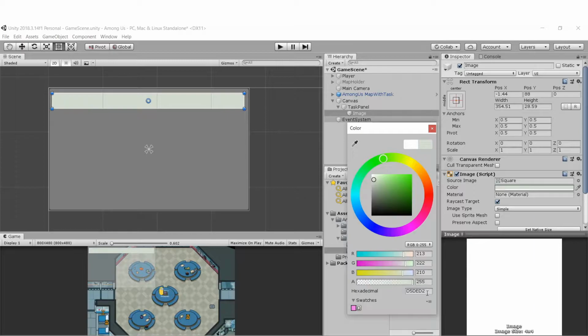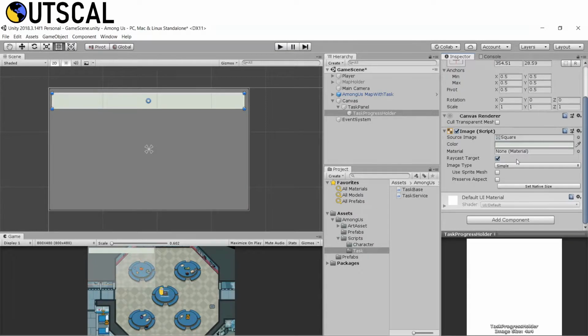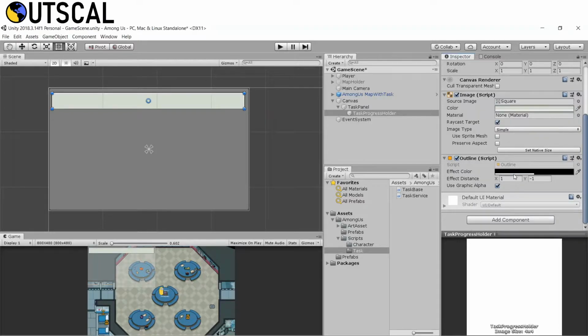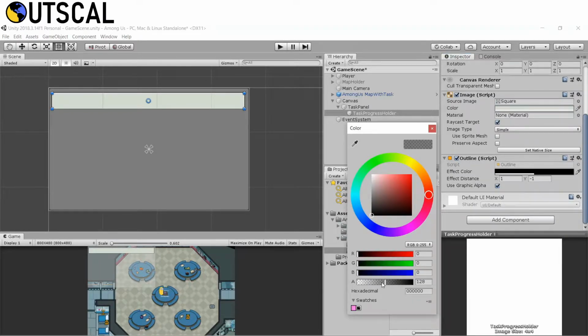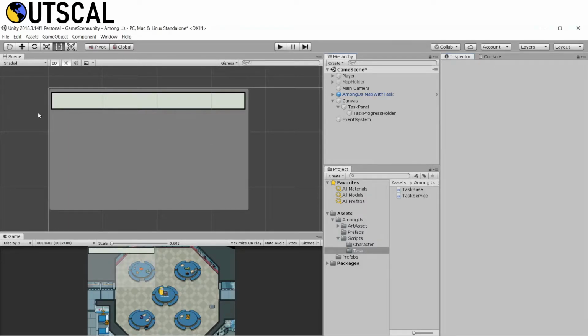Okay, if you want you can just copy this color from here. I'm just giving some random color to it, nothing specific to the game. Okay guys, and I will call this task progress holder. I will give it an outline. So click on add component, outline, and our outline will be black. The alpha will be max, and let's set the effect distance to 2 and 2.